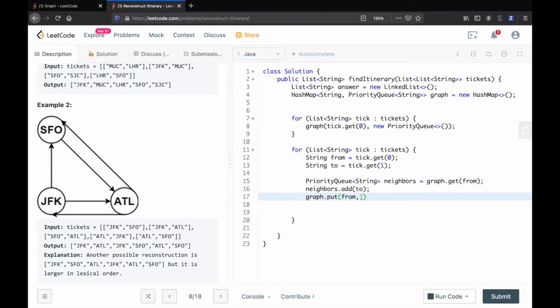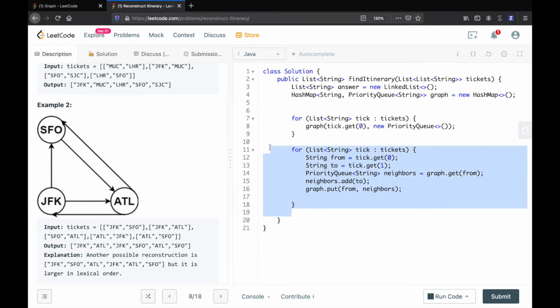So dot put from neighbors. All right, hopefully I didn't spell that wrong, because I always spell neighbors wrong when I do these graph problems. But look at that though. After those quick 1, 2, 3, 4, 5 lines, we've built up our graph right here. And all we have to do now is our DFS call.